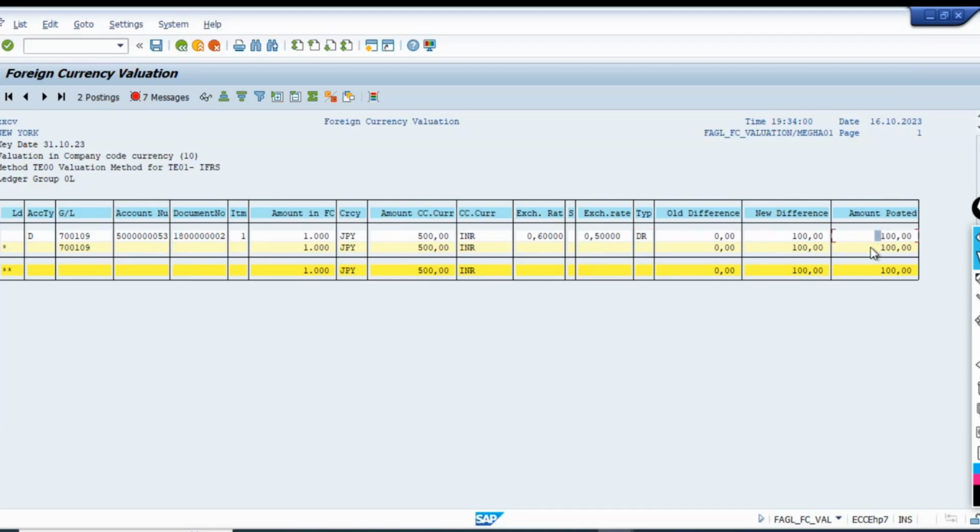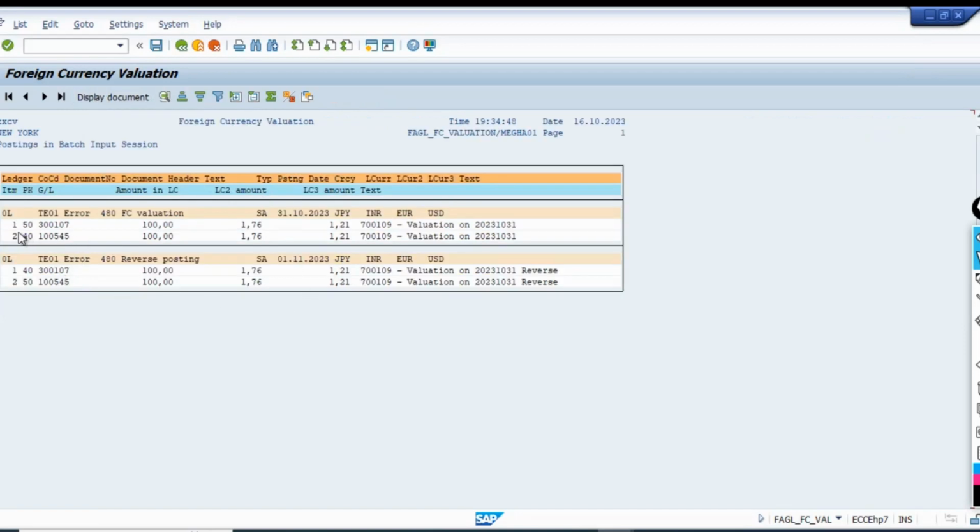Now we got some error messages here. Before that, let us see the postings. What are the postings? So see what is happening here. Okay, let us check in FS00.